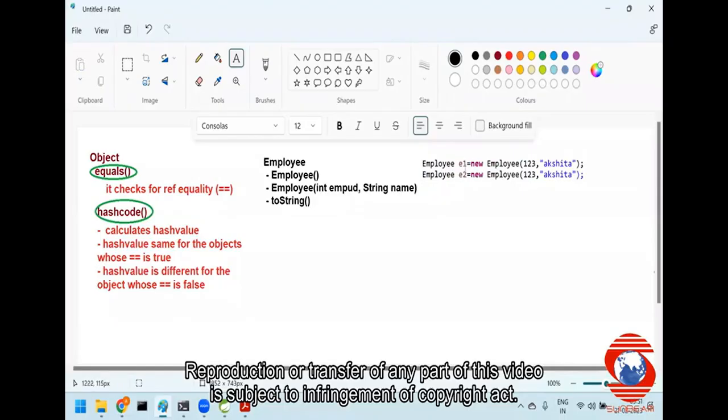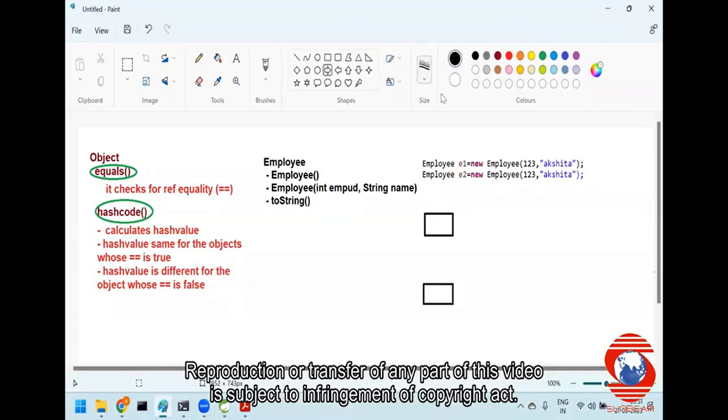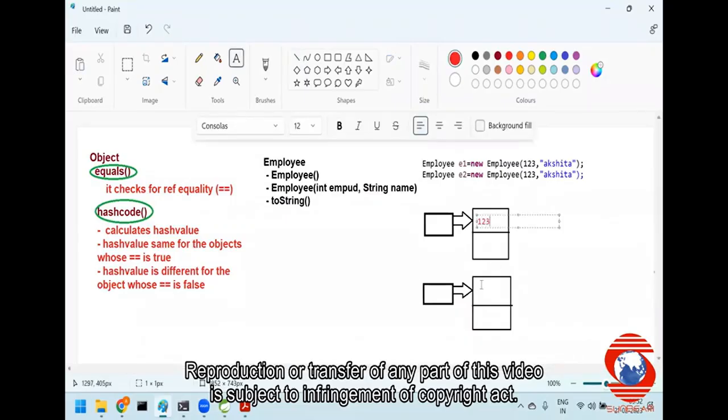If you try to have employee E1, so as you know, this is employee E1. This is employee E2. Next, I'll draw the diagram for your reference so that you can easily understand. E1 and E2. Again, this E1 will have two fields, so I'll write these two fields. Here also this is E2 having these two fields. So the first field is EMP ID and the second field in both the objects is name. So I'll say here the first field is 123 and the name is Akshita. Here also it is 123 and the name is given as Akshita.